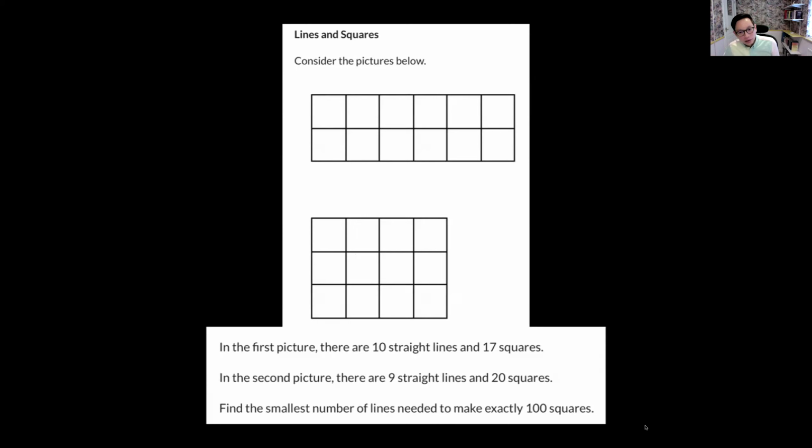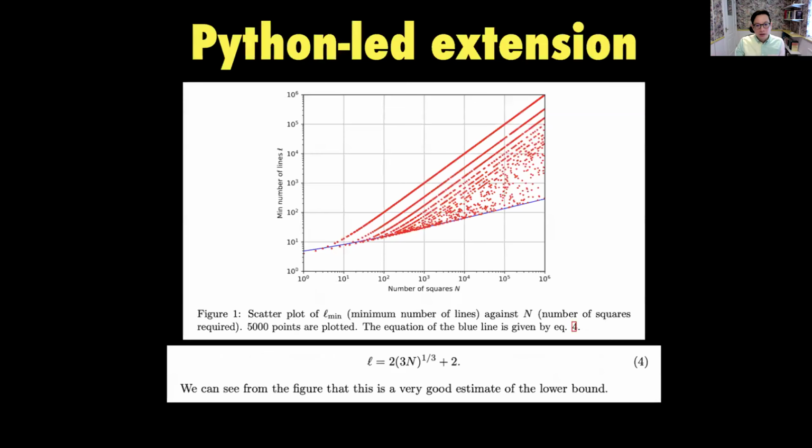Once you've solved that initial problem, you can use Python to generalize. So the question: what if I want the smallest number of lines needed to make exactly n squared? What's the formula like? It turns out it's not a straightforward formula, but you can make some approximations if n is large enough. This is, for example, one way to do this. The number of lines as a function of given number of squares required.